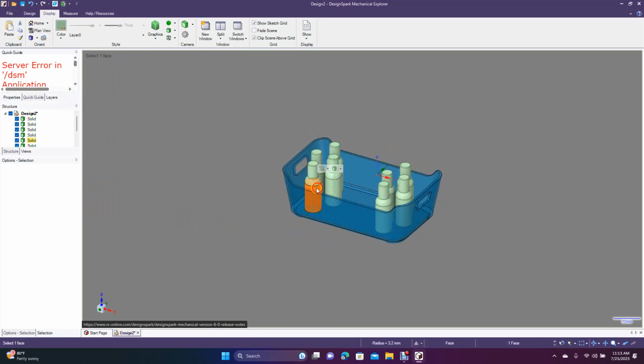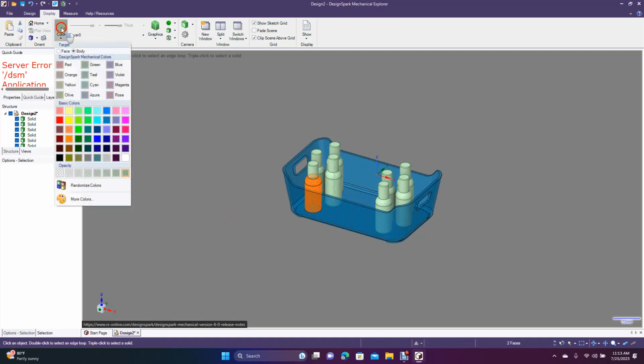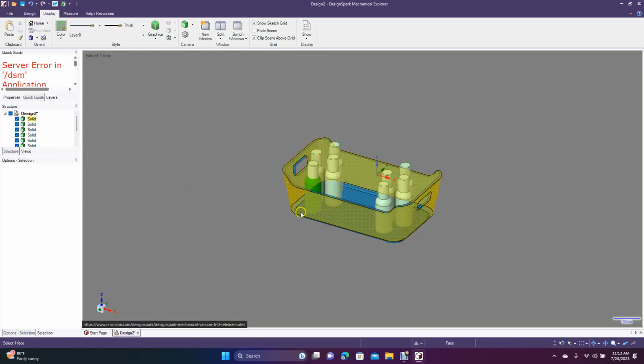So then now we want to colorize the bottle here. So we'll do one at a time, and then we'll come up to Color, and then maybe let's just do a green. So up here you have a face and you have body. So if you do the face, it's just going to colorize one thing. So we say we want that green, but we want the lid a different color.